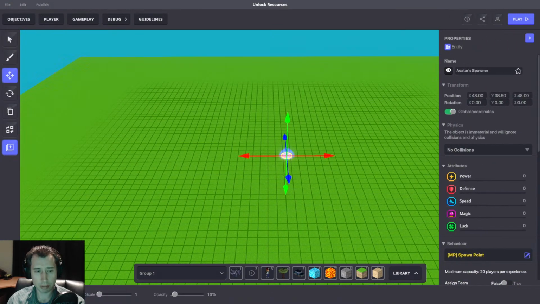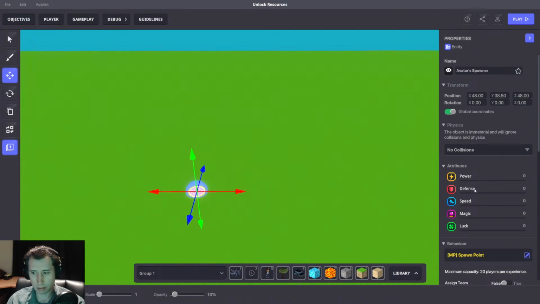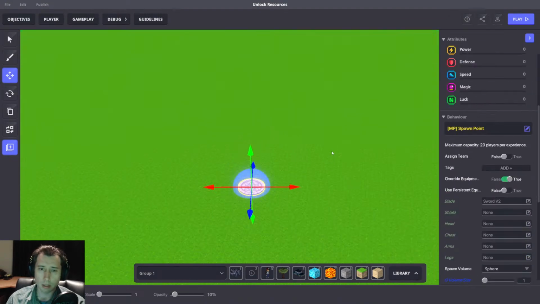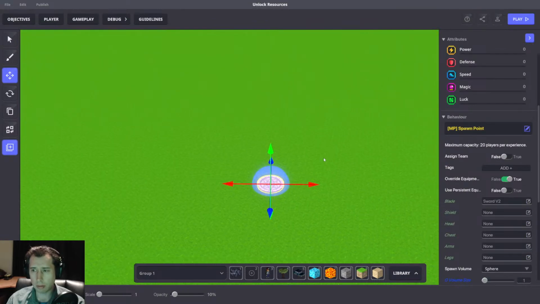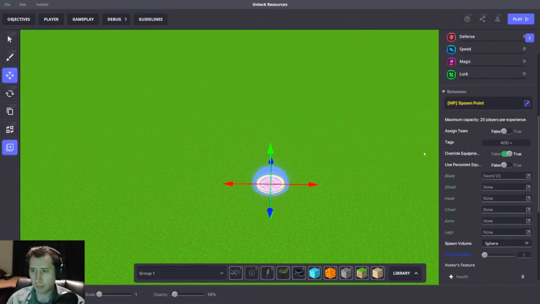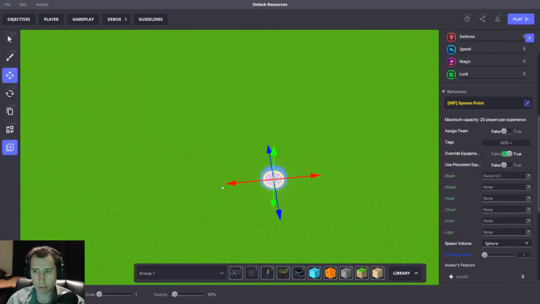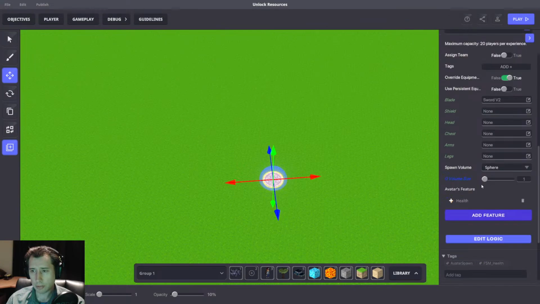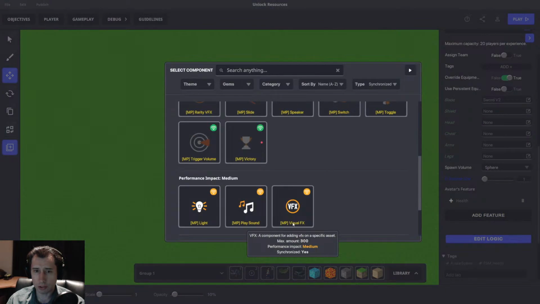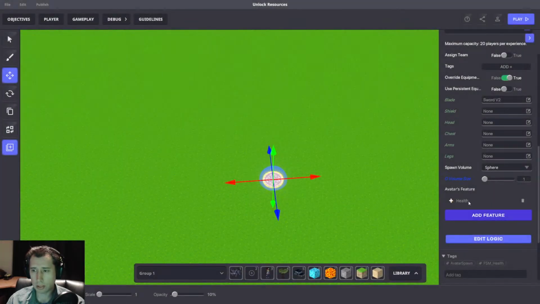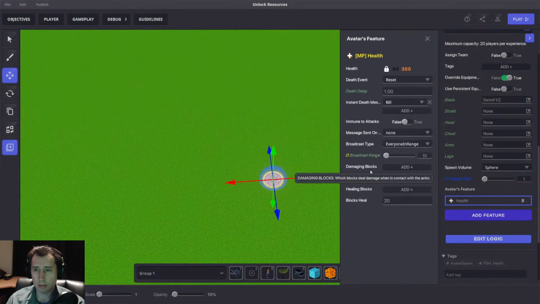All right, first things first, I like to get rid of the grid. It's just an eyesore for me. First thing I want to show that's probably not relevant, but might be useful. This is the spawn point. This is where the avatar will spawn when the experience begins. You'll notice that there is a health feature, and there's also other things you can add as well. Just clicking on the health, you can see damaging and healing blocks. This is the damage it will do when you stand on that block, and this is the heal that will happen when you stand on those blocks.